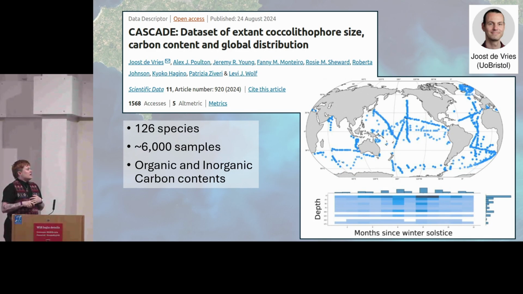So here is the database that is used for this project. This is the Cascade database, which is a data set of extant coccolithophore size, carbon content, and global distributions. It contains observations of 126 species over 6,000 samples, and both their organic and inorganic cell carbon contents, where organic is the cell itself, the biomass that they're making via photosynthesis, and inorganic carbon is those calcium carbonate shells.